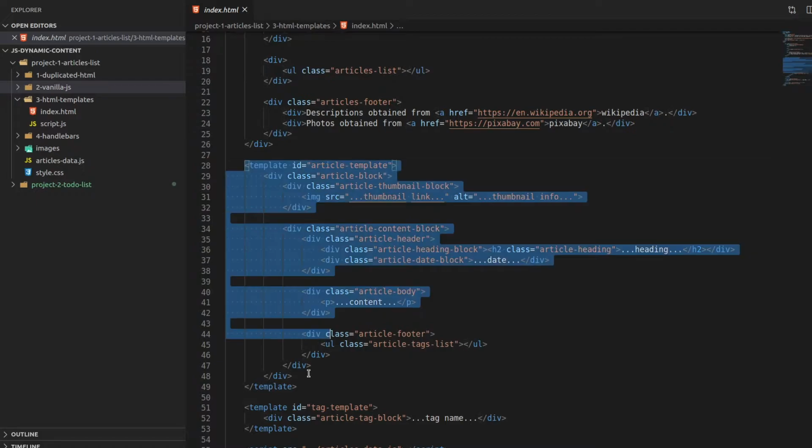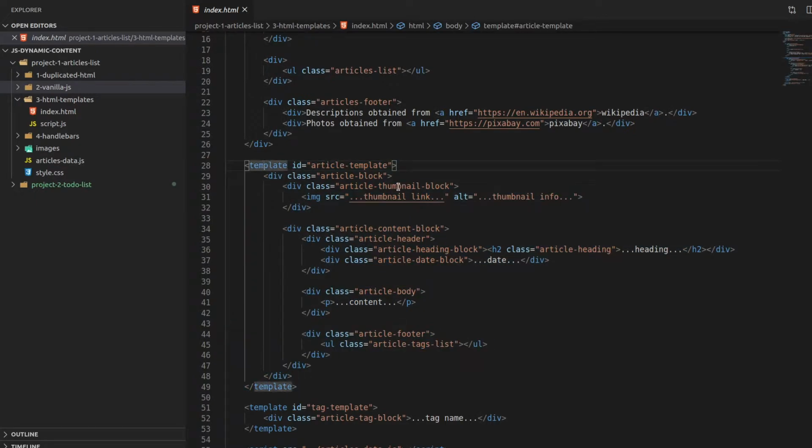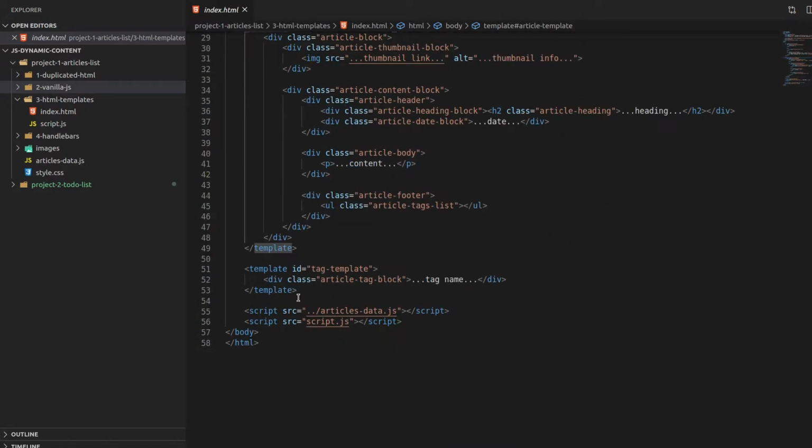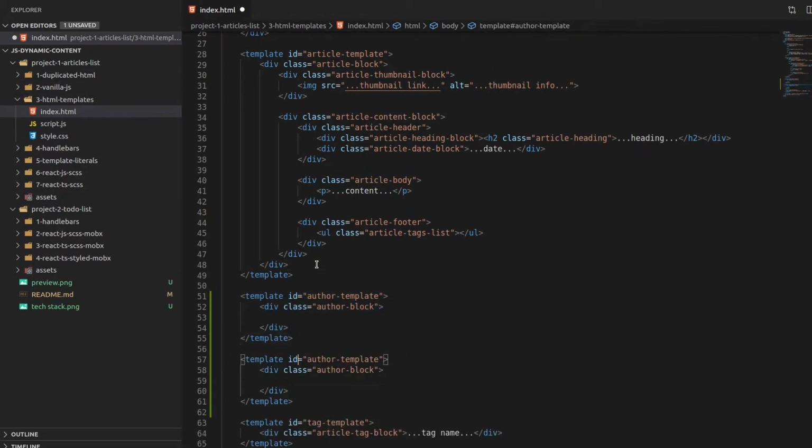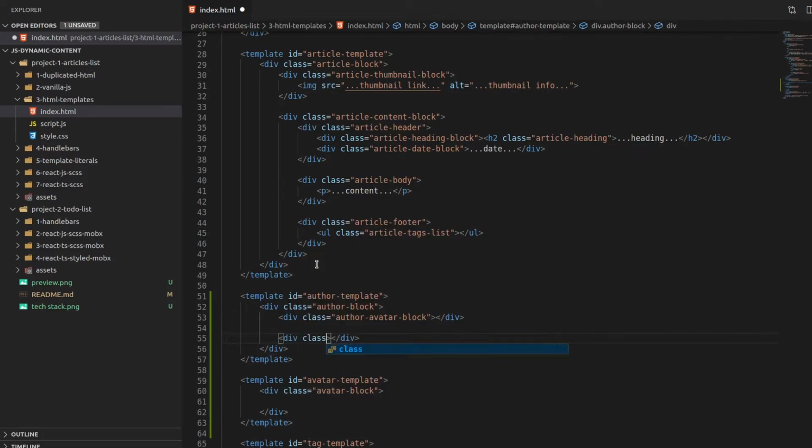I suggest replacing all the text and attribute values within the template, the ones that are about to be assigned with an actual article data, with some placeholder descriptions to make things more clear. Notice that we use additional template to generate article tag element. In practice, templates may contain multiple subtemplates that in turn contain even more nested templates and so on.